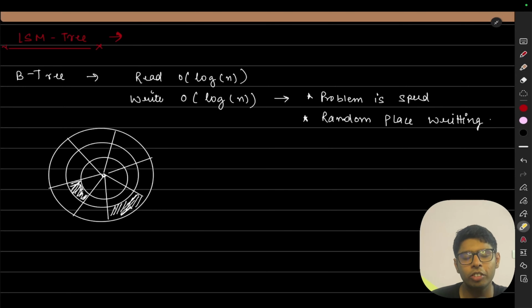Hello everyone, in this video we are going to study LSM trees. LSM stands for log structured merge trees. Let's see why we use LSM trees. First of all, for that we need to understand what the problem with B trees is.